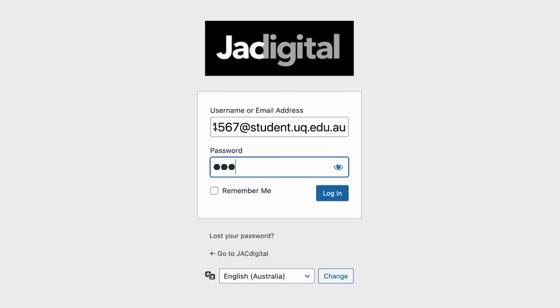This email address uses your 8-numbered student number, but we need to add an S, and when we do that, you need to remove the 8th number. So it's S with 7 numbers, and add @student.uq.edu.au. Put in your password and click Login.